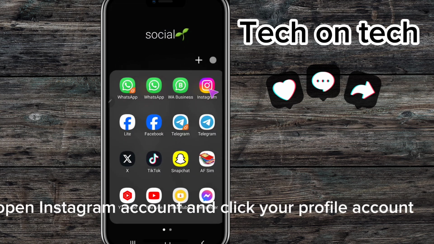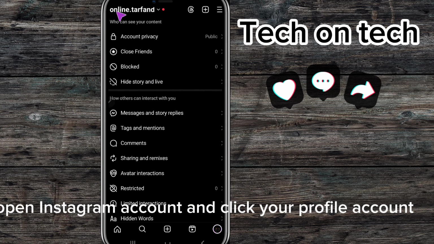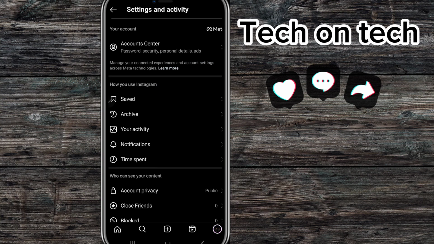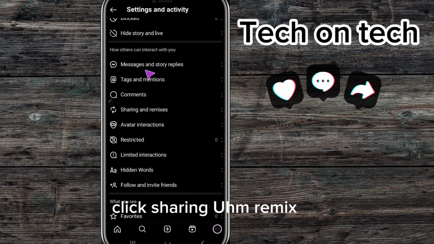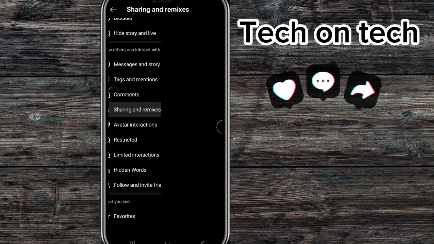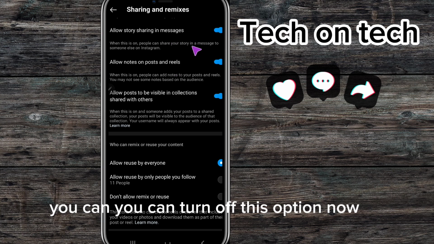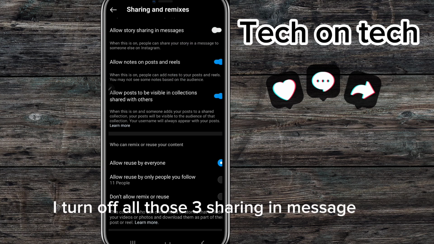Step 1. Open your Instagram account and click your profile. Click Settings and Activity. After clicking Settings and Activity, click Sharing and Remixes. Okay, click Sharing and Remixing. You can turn off this option now. Okay, I turn off Allow story sharing in messages.